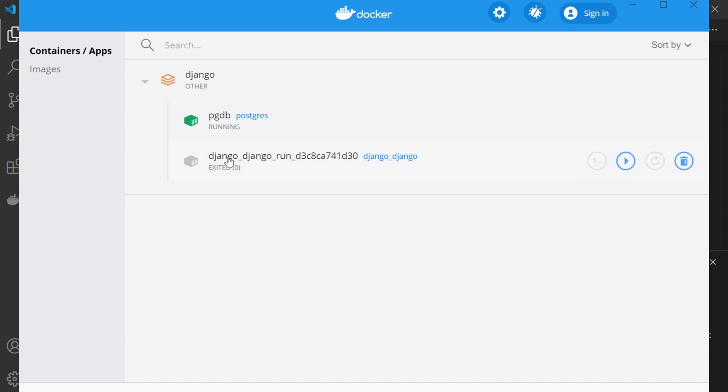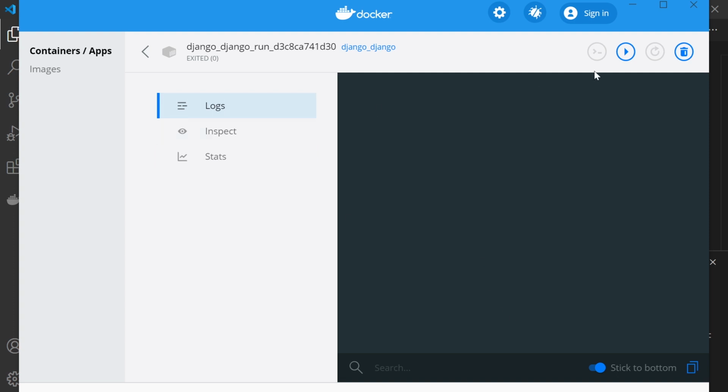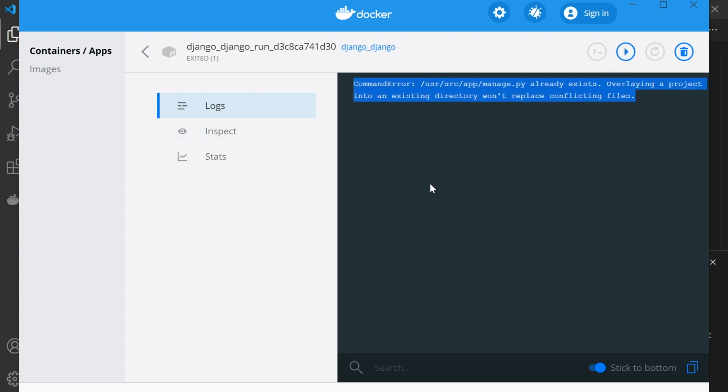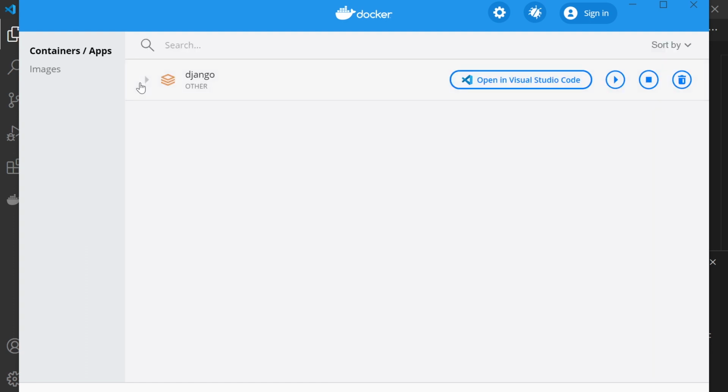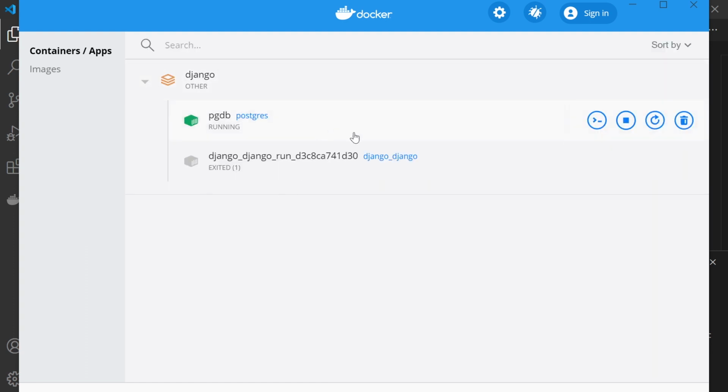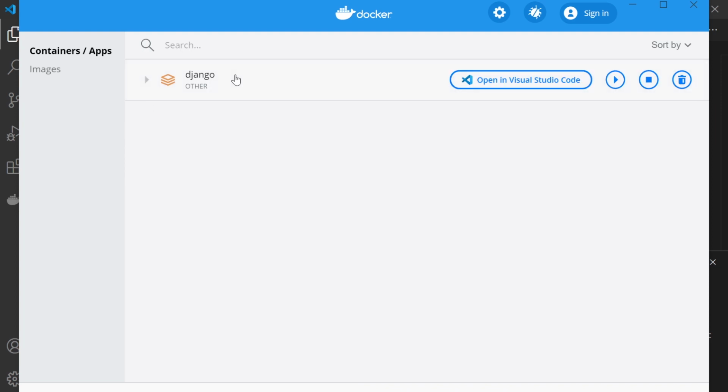You can see that it says exited there. If I were to go into here and, for example, just run it, you see it says here, overlaying a project into an existing project won't replace conflicting files. So there seems to be a problem here, but don't worry about this. That's absolutely not a problem. Just go ahead. We'll sort that out in a couple of seconds. So just stop that if you can. Okay, so we've just stopped that. That is not a problem. So that's the first step done. If you got to this point, everything is absolutely fine.